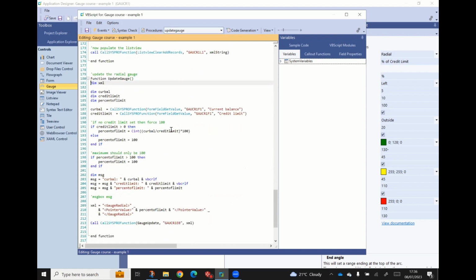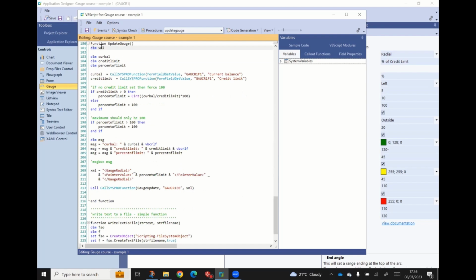That's down here. So what I'm doing with update gauge is I'm defining a few variables. I'm populating these variables with information from the form. So I'm picking up the current balance and the credit limit. I'm doing some logic here. I'm basically saying, well, if there is a credit limit set and it's greater than 0, then do a calculation. If it happens to be 0, then we're assuming 100% usage on the credit limit, and a few bits and pieces.